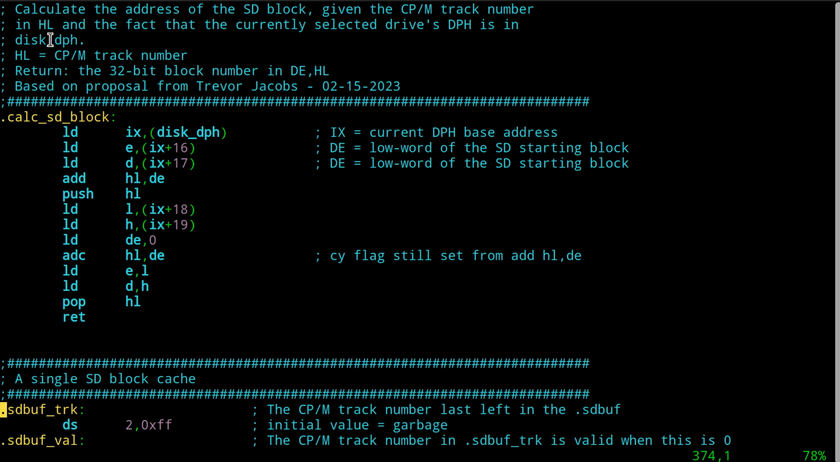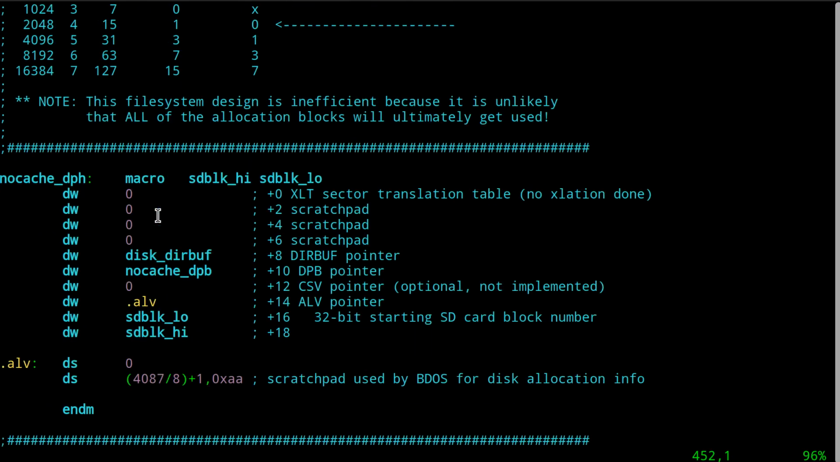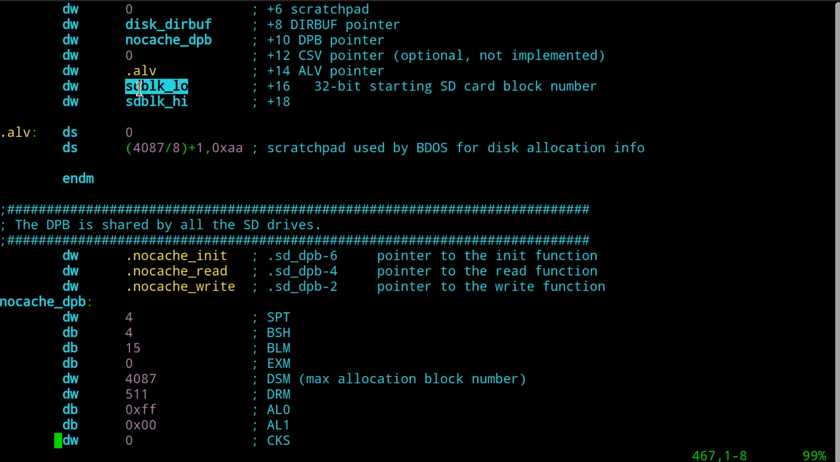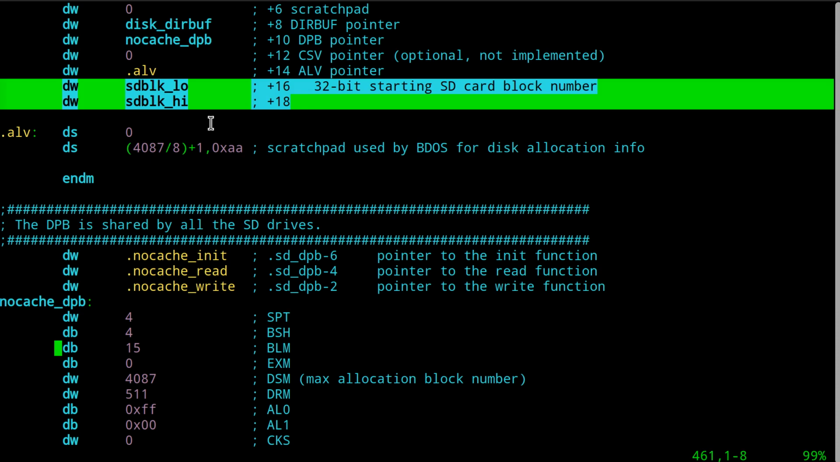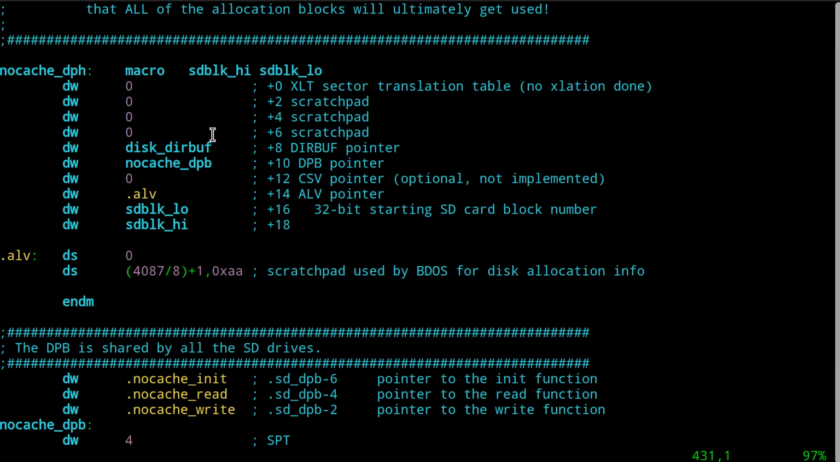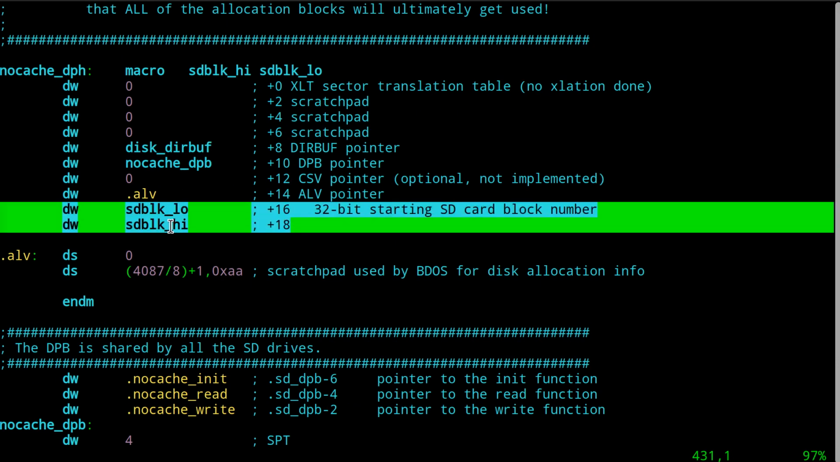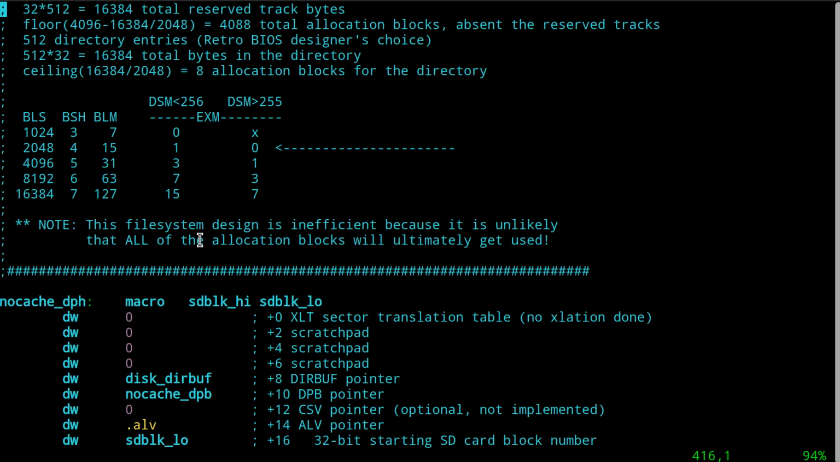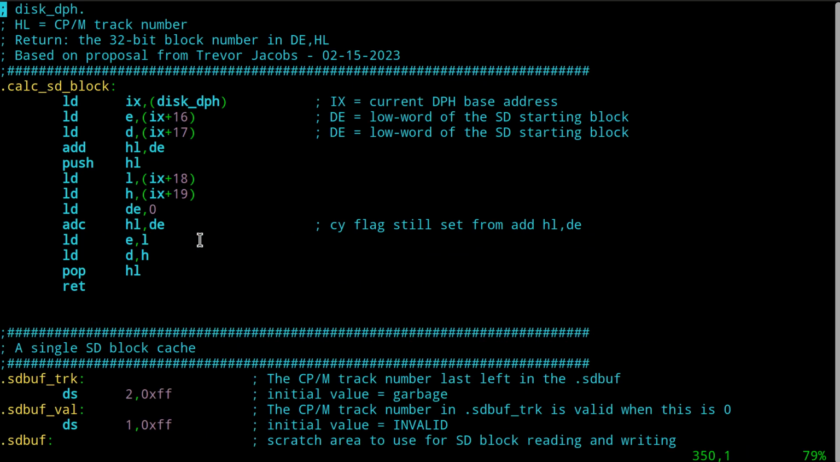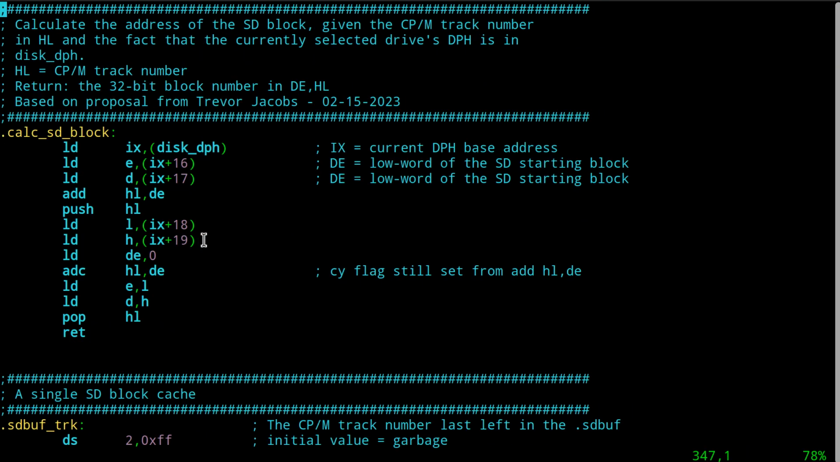So, if we know where the DPH is, let me scroll down for quick review, and we know that the DPH includes this giant 32-bit value. Okay, this is equivalent to when we had it hard-coded to 800 in the early days, right? Early days being last month. This one has the actual address for the drive the DPH represents.